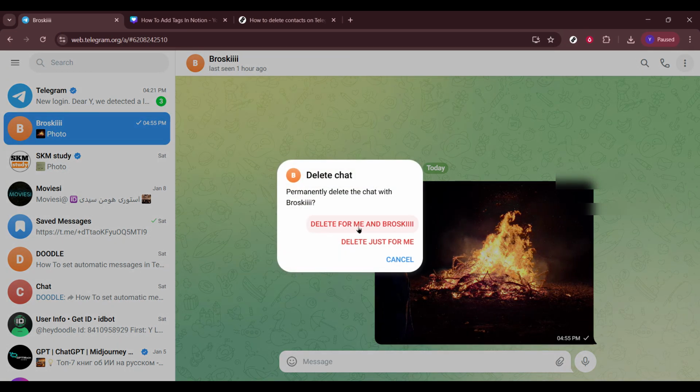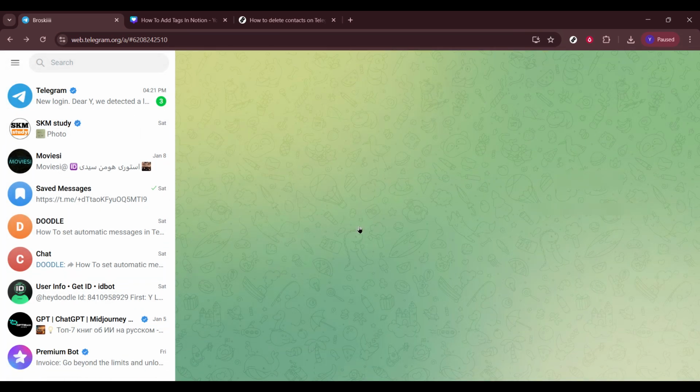Here, make sure you select the option that says Delete for me and the contact. This is important if you want the chat to be removed completely and not just from your side. Finally, click Delete to confirm. And that's it. The contact and chat have now been deleted from Telegram.